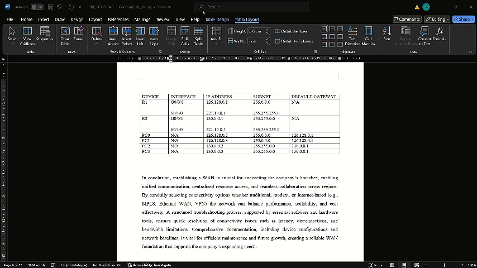PC1 is 126.128.0.3 and 255.0.0.0, and the default gateway is 126.128.0.1. And for PC2, the IP address is 130.0.0.2, and the subnet is 255.255.0.0. The default gateway is 130.0.0.1, and the IP address for PC3 is 130.0.0.3. The subnet is the same and the default gateway is also the same.